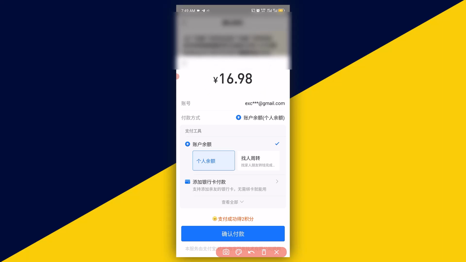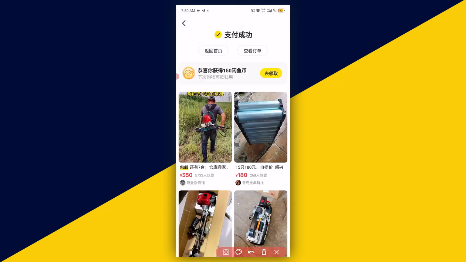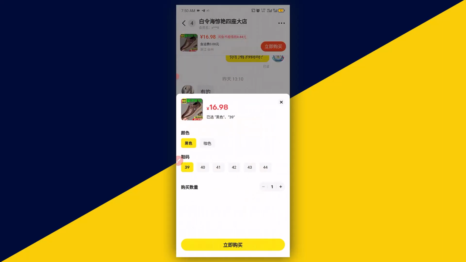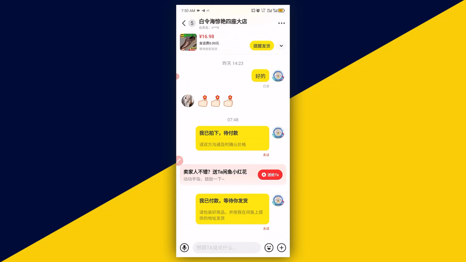Next thing I'm going to do is to click on here to proceed. I'm going to click on here to make my payment, then enter my payment password. Just like what you see right here, payment done successfully. Next thing I'm going to do is take a screenshot of this part right here. Having taken the screenshot, I will click on here to go back, click on here to close this pop-up, then go back.